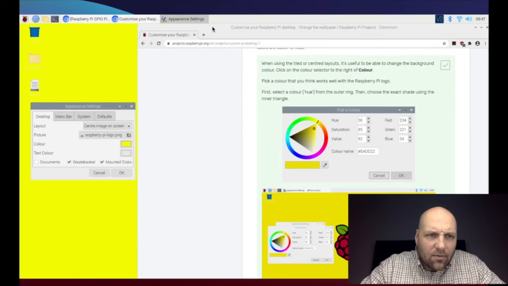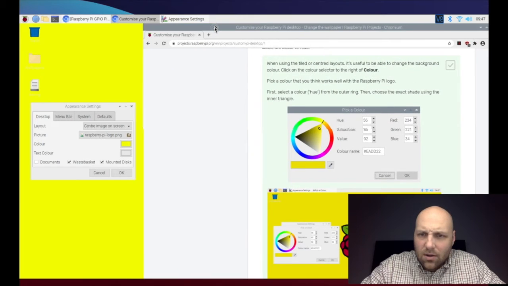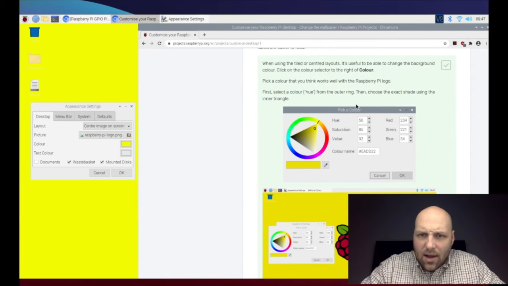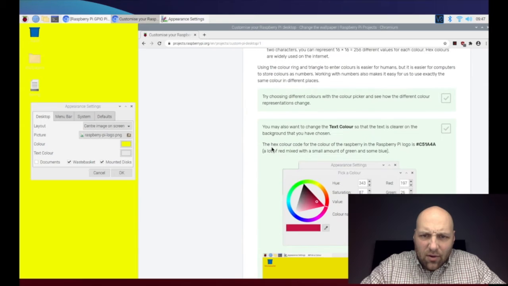There we go. Now we're talking. That is bright. Boy, that's not easy on the eyes. But at least we have that there. Now we could also adjust that and make all those things work there as well.